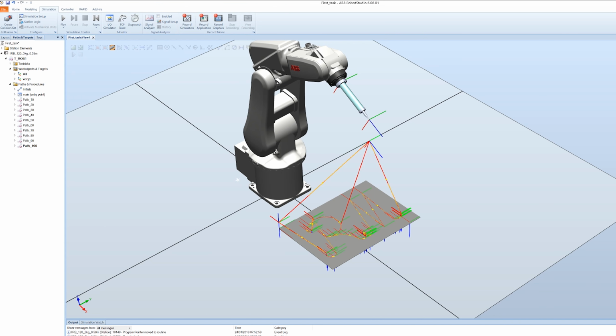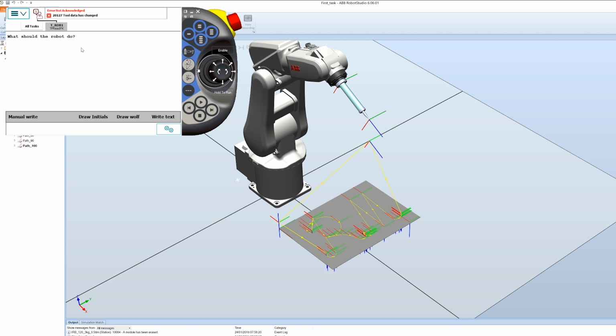The last task was to make a UI interface for the user. Here the user can choose 4 different options. So the first one was draw initials, which I've already shown you. Second was draw wolf, which is the vector graphic. Then the third one was my extra work which I did to understand more about ABB RAPID programming.